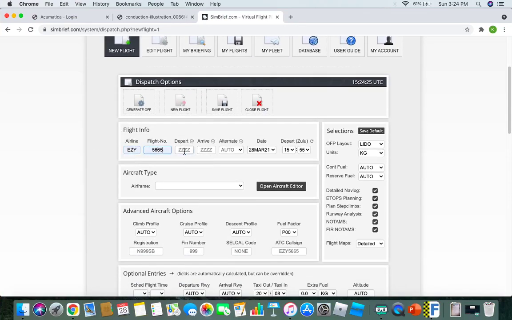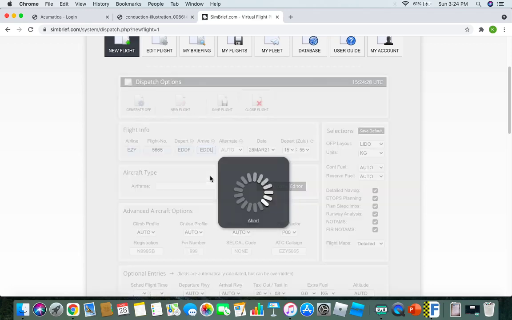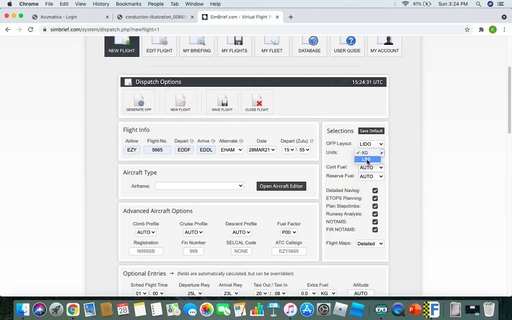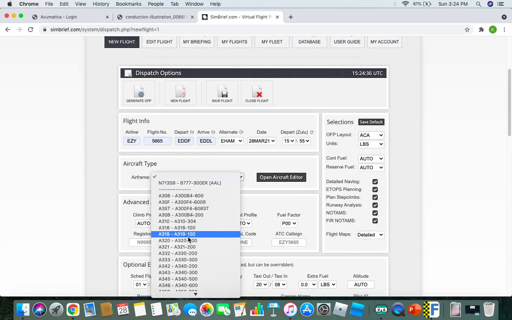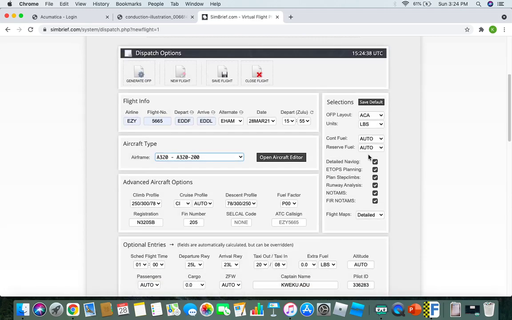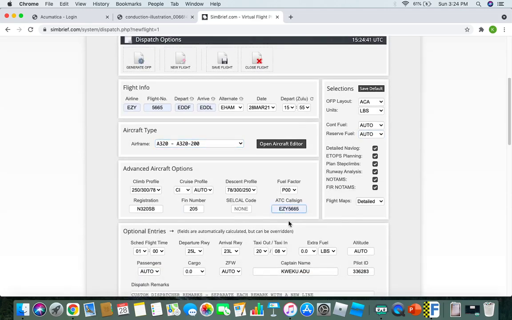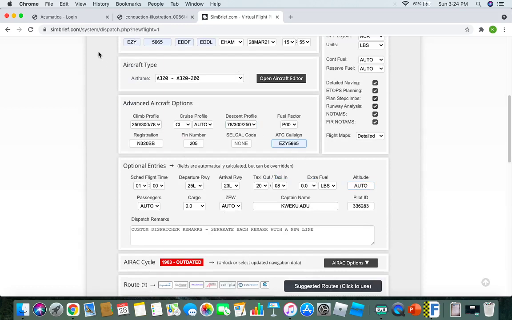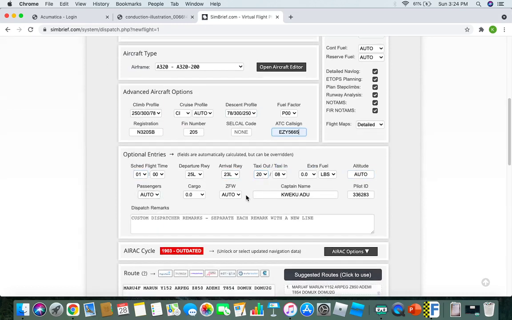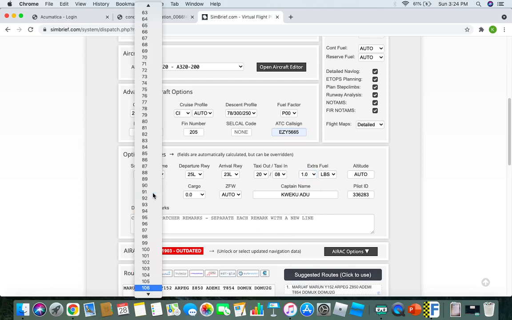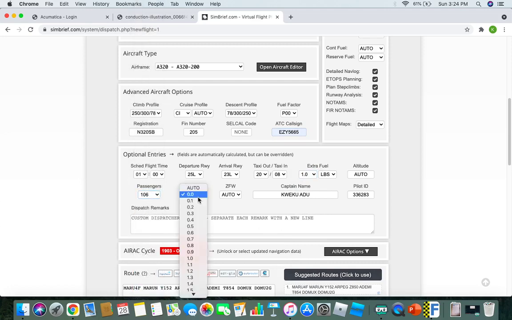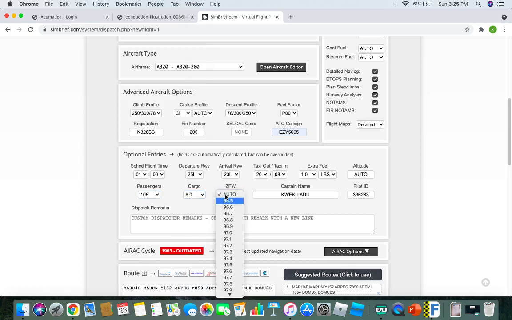Enter your airline, enter your call sign, enter the departure airport, enter your arrival airport, enter your units, enter your layout, flight plan layer, and enter the aircraft you're going to be using, A320 for this tutorial. I'm doing this according to my time. This one is according to the number of passengers that are going to be in the plane. This one is the cargo. This one's the zero fuel weight.